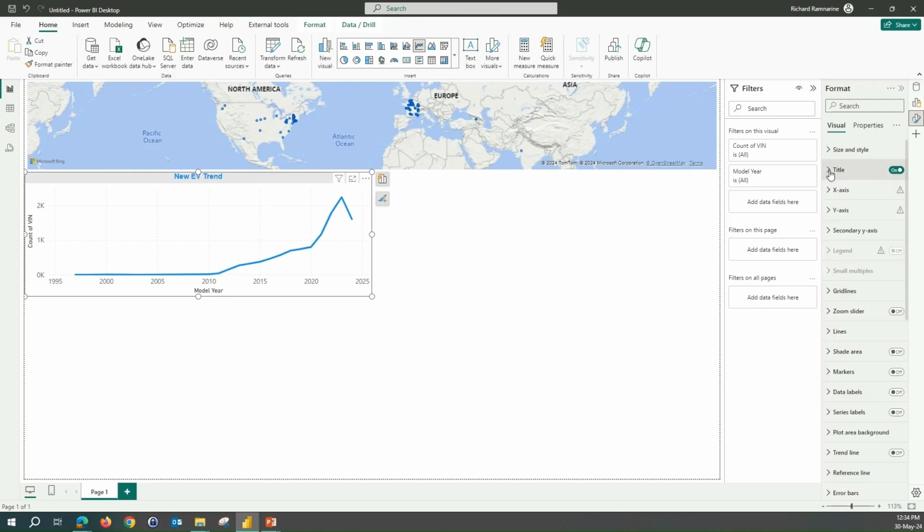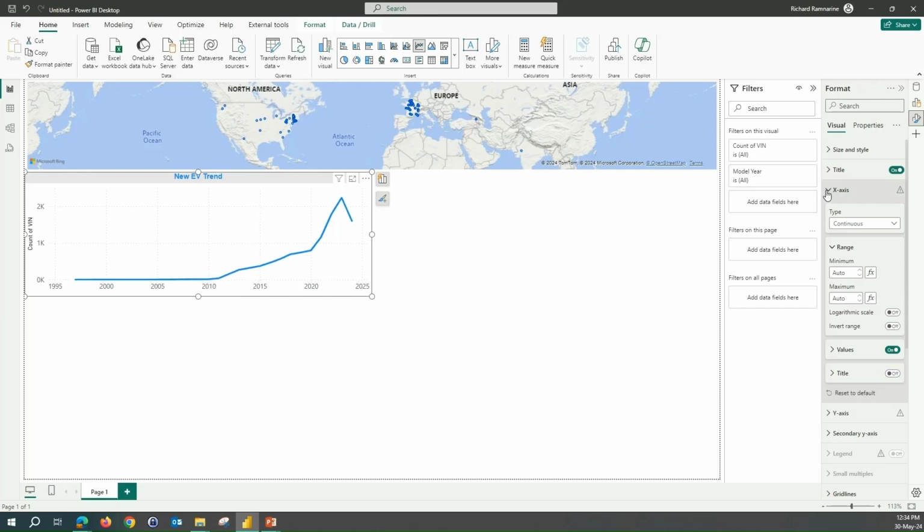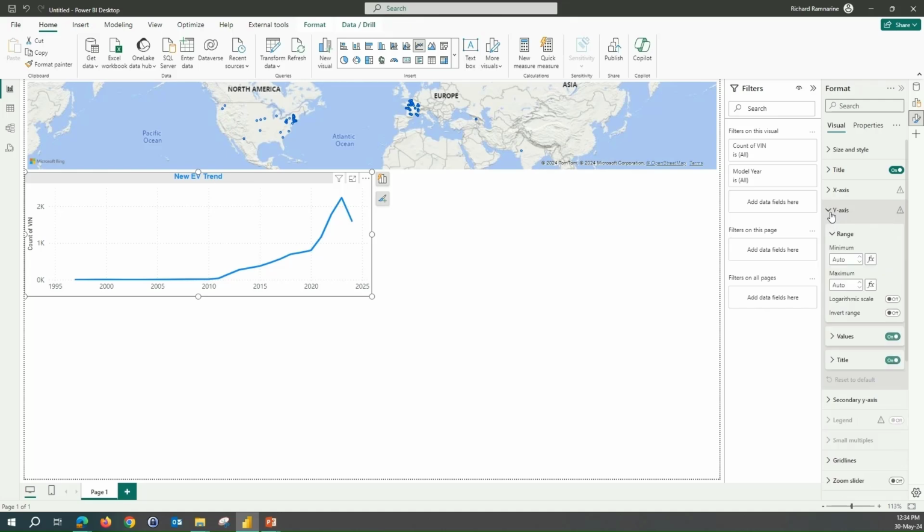So I'll collapse title, expand X, uncheck title, expand Y, uncheck title. All good?